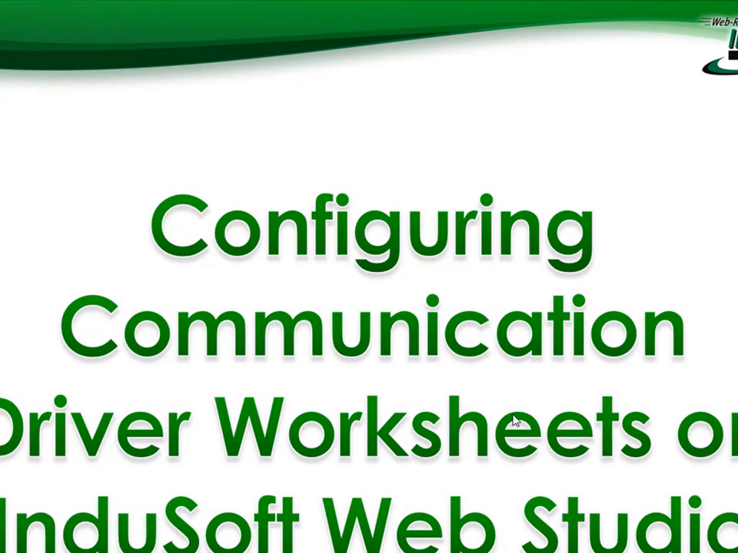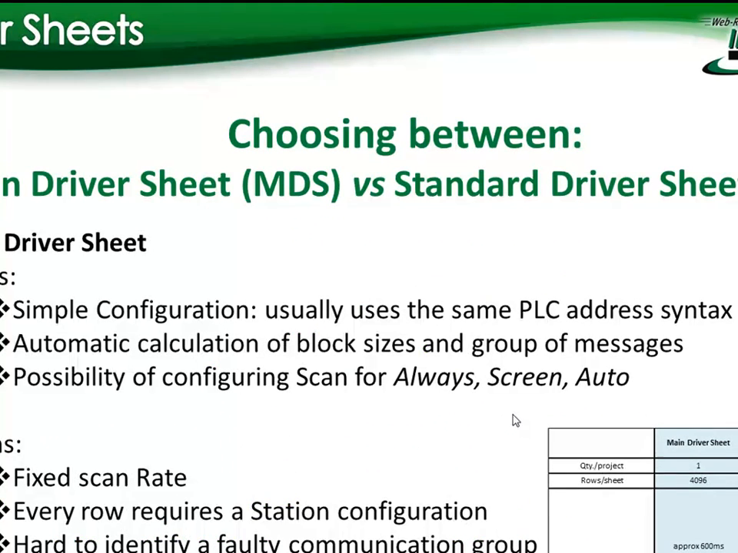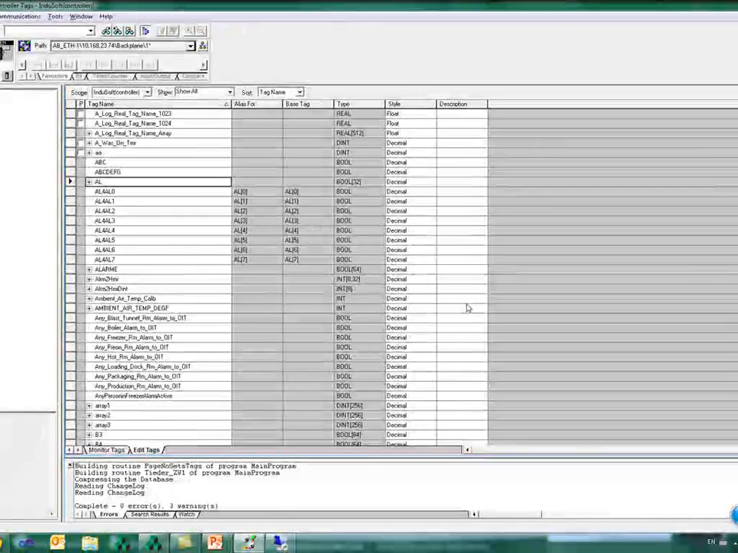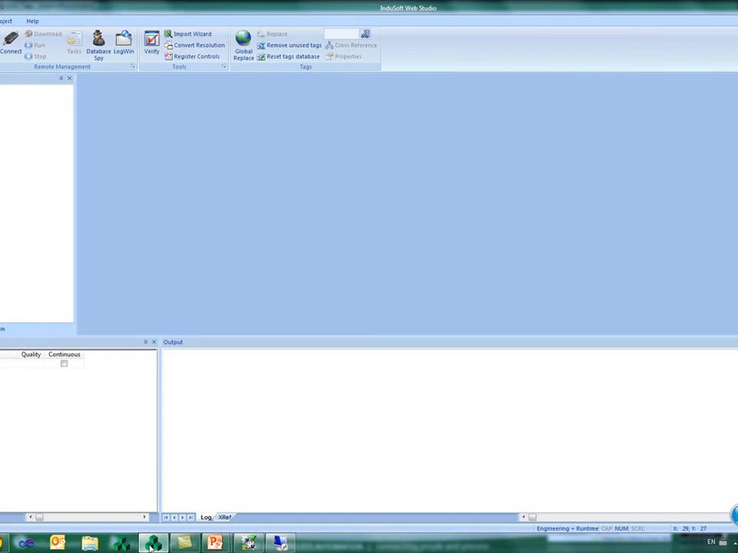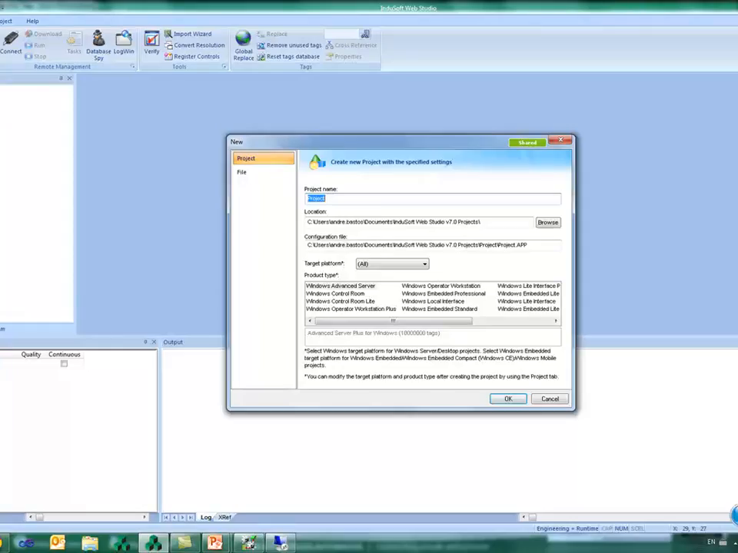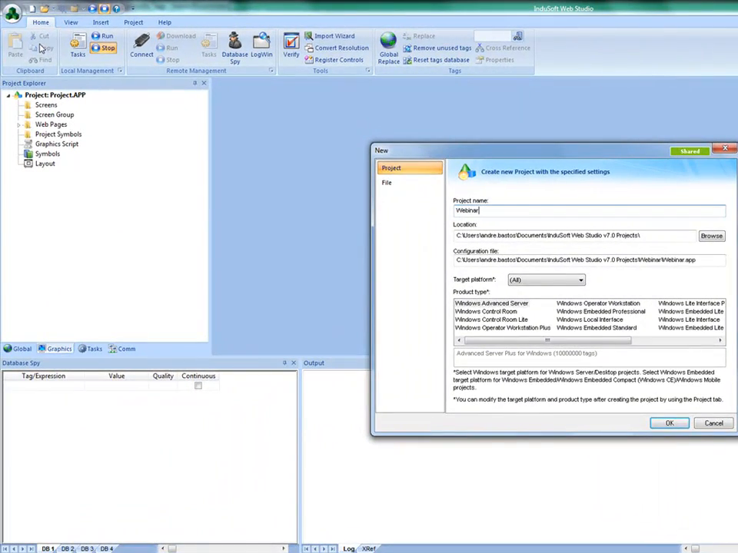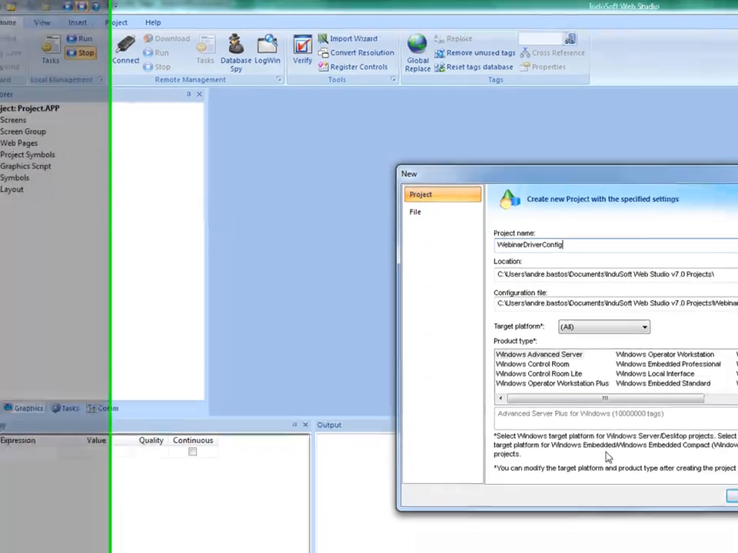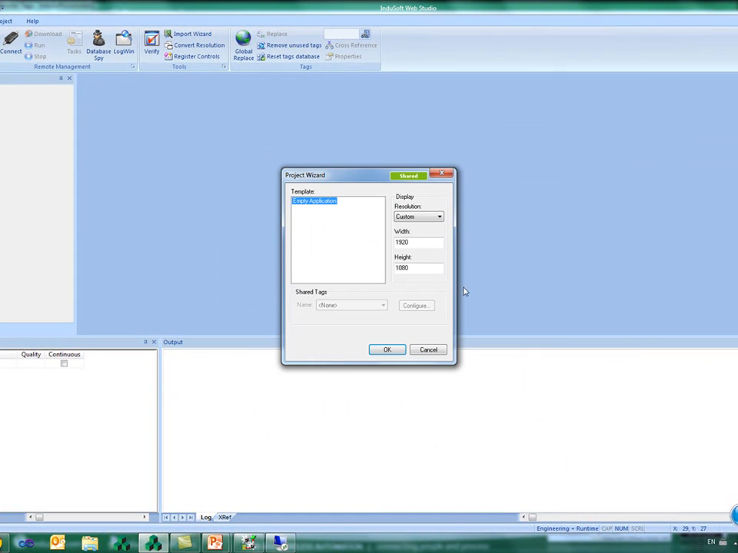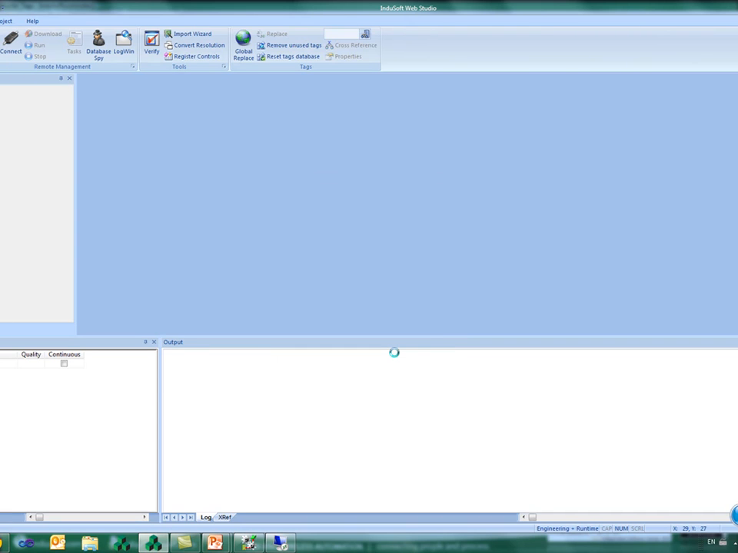So finally, configure the drivers on InduSoft Web Studio. So I'm gonna move here to InduSoft Web Studio, and let me open here. We're gonna create a new project using InduSoft Web Studio. So I'm gonna create here the webinar driver config. So I'm creating here the project. So it's a blank, completely new project.